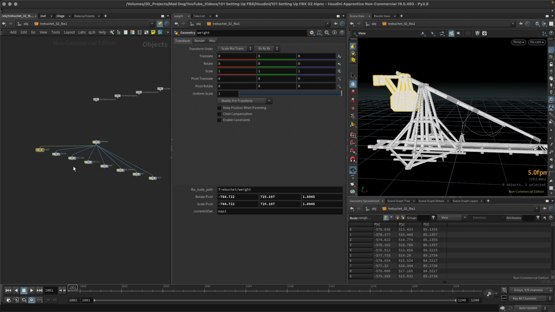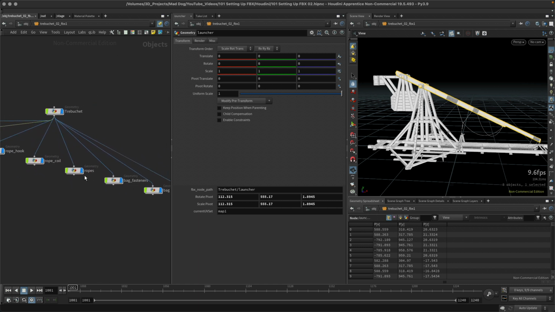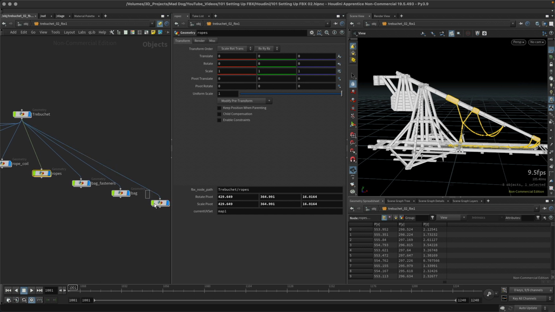So I can see, will I highlight it? So I can see I'm highlighting the weight. I've got the launcher. What else is there? These are quite small things. Maybe the rope you can see. Okay, and what's this one here? Oh, okay, that's the frame, etc.